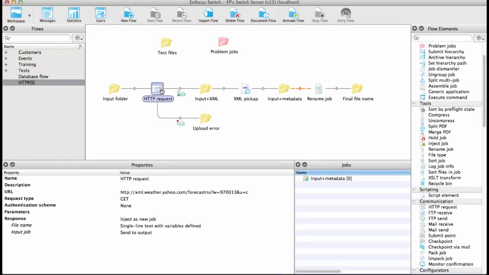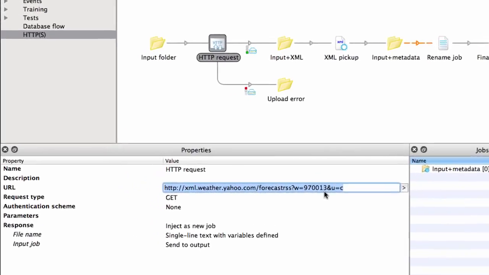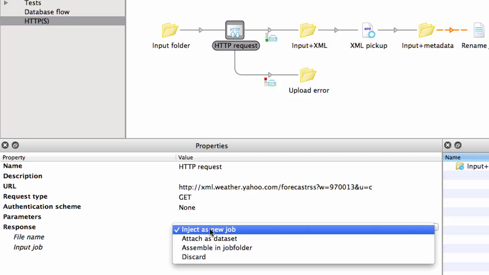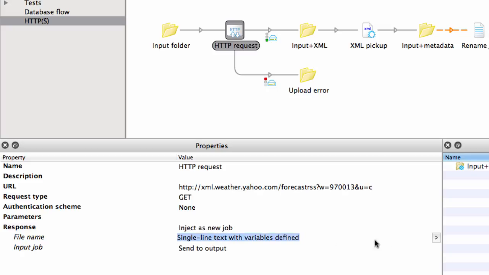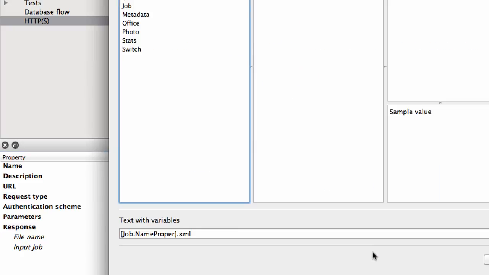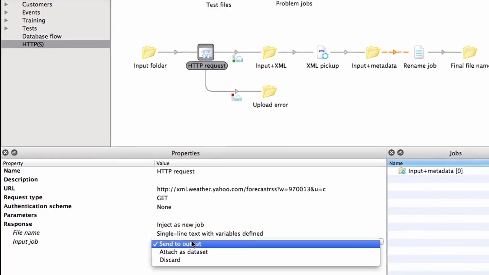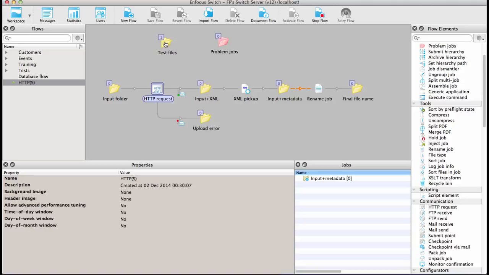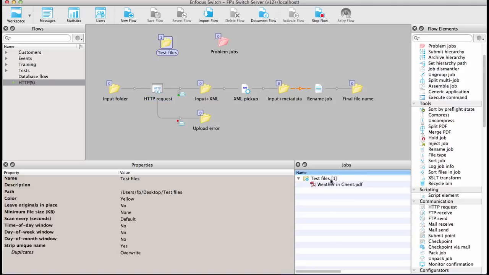To illustrate how the retrieving of information from a website can work, I'm going to rename a file and add today's weather condition for Ghent, Belgium. I use the URL of the Yahoo weather site and specify the location and the GET method. The response of this site is an XML string, and I eject it as a new job with the same name proper as the incoming job, but with the extension XML. I can then proceed in the normal way by picking up the XML and using its metadata in the rename job element.